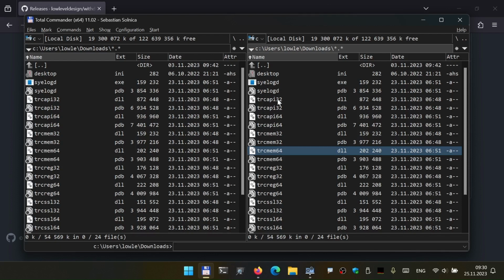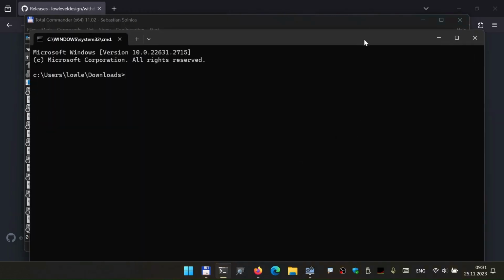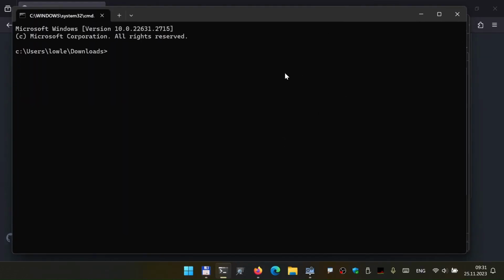different WinAPI functions, and the TraceAPI 32 or 64 DLL is the biggest one. It contains the biggest amount of hooks, and that's actually a great DLL to use when we want to trace WinAPI calls in a remote process. So let's use this DLL with, for example, the Windows version application, so the window that shows us the version of Windows that we are running.